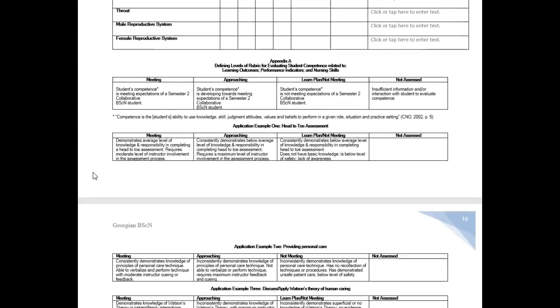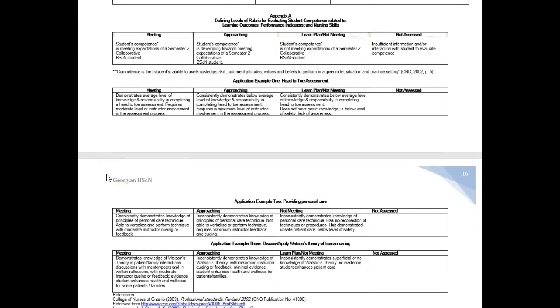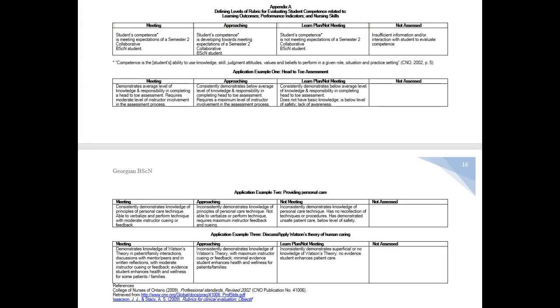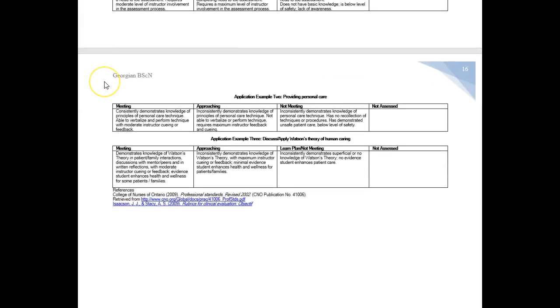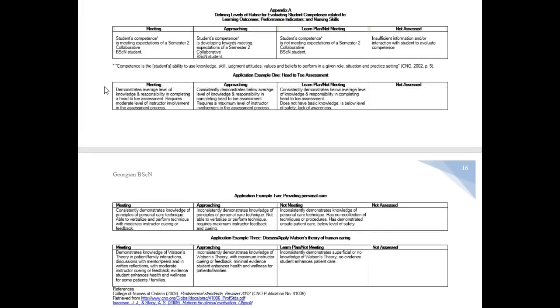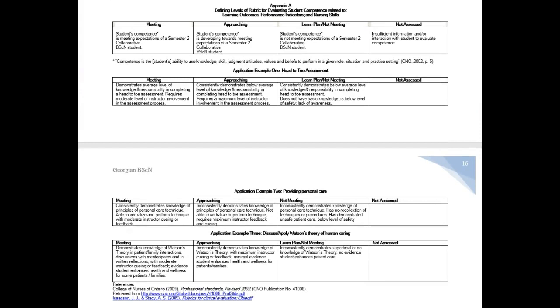The last section that I just want to point out to you is the defining rubric for the levels of evaluation. You can see here that this really outlines what it means for student competence to check off meeting or approaching, or to have a learning plan, or if it's not assessed. So it's important that before you even begin the process of completing this form, you take a look at these appendices at the end so that you can see what the different areas mean in terms of checking them off.